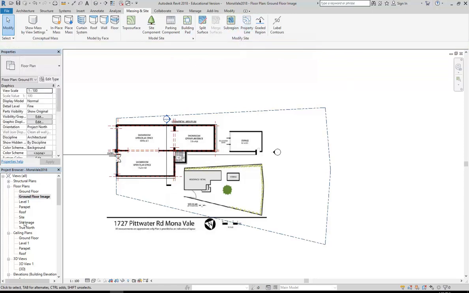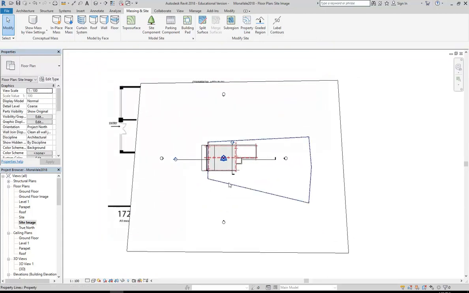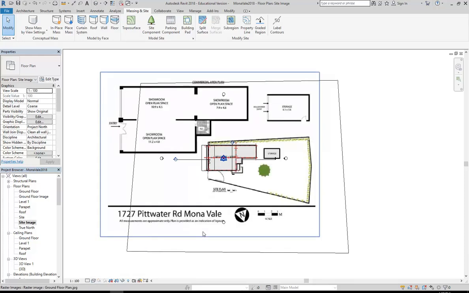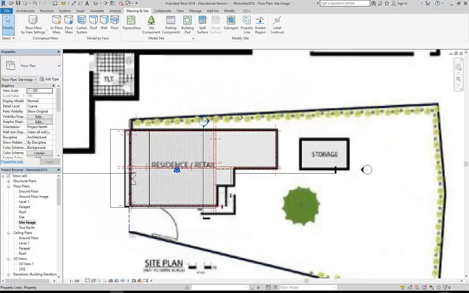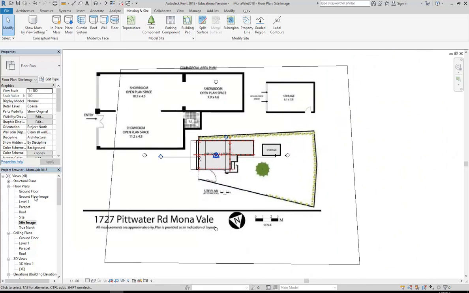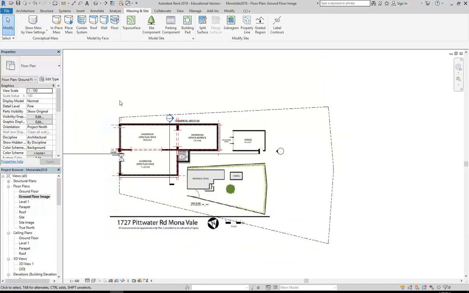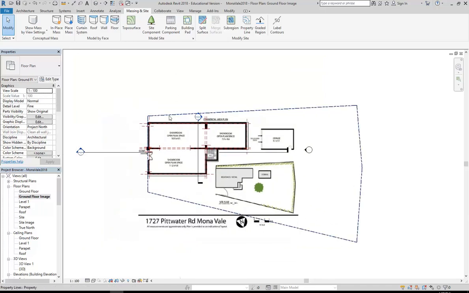No, well, you want to trace it over the image. So I've got it in site image as well. And then if we go to wireframe, I can see there the site plan's lined up in that view, and in the ground floor it's lined up as well. So you need that as a minimum. The property line needs to be there.